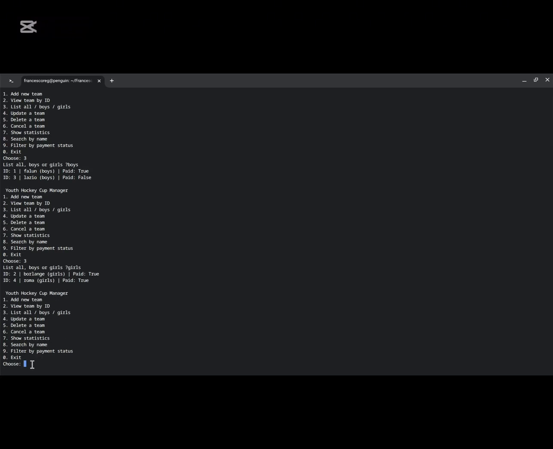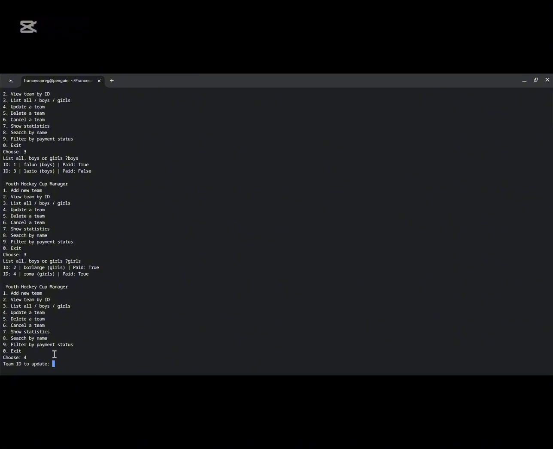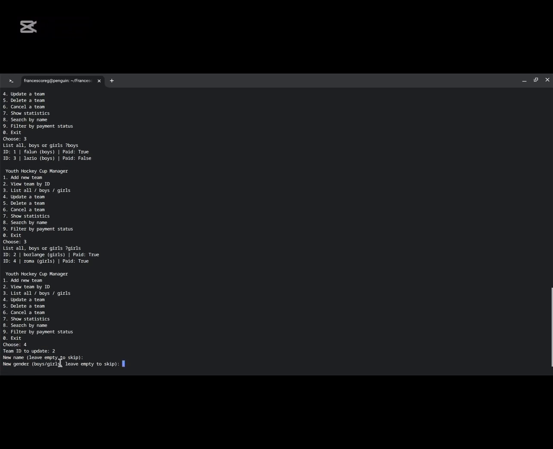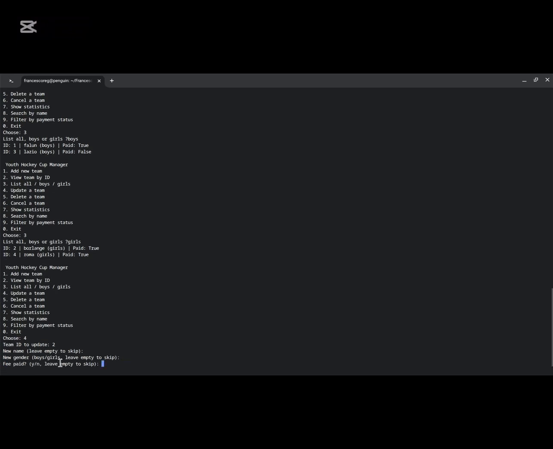Okay, this is working. Let's change it. Let's assume that I was mistaken, and I want to change the Borland team. I marked that they had paid, but they did not pay the fee. So what I do is update, type 4 to update a team. The team ID is 2. I don't want to change the name, so I leave it empty. I don't even want to change the gender. I want to change this. They have not paid, so I will type N.